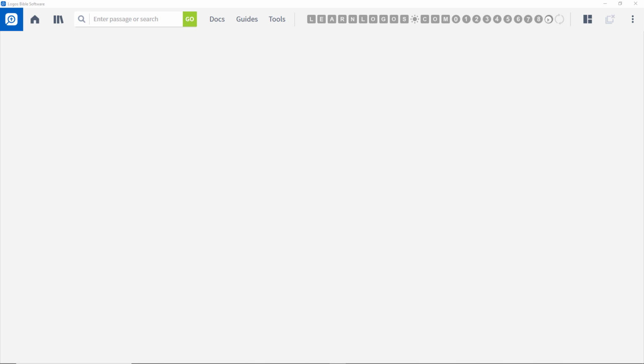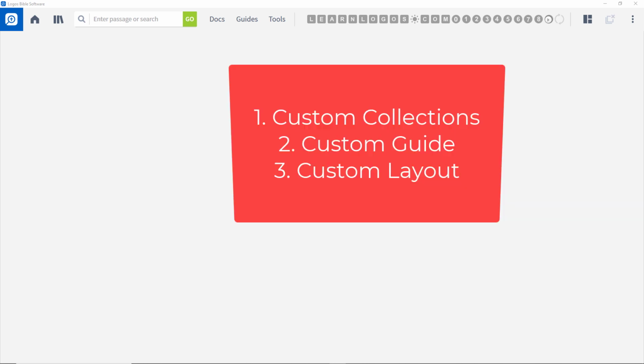Now, to organize your study, there's three things you're going to need. 1, a set of collections. 2, a custom guide. And 3, a custom layout.